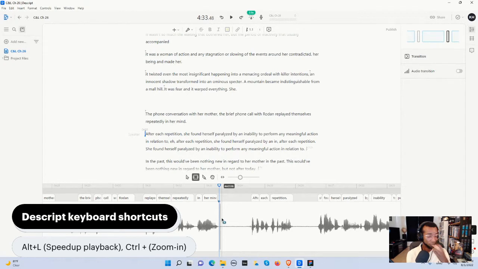Keyboard shortcuts are critical time savers. I mean, they just are. Like just adjusting the speed like that. I used to have to grab my mouse and go up, and man, they're such huge time savers.